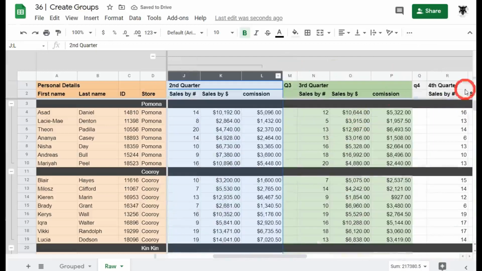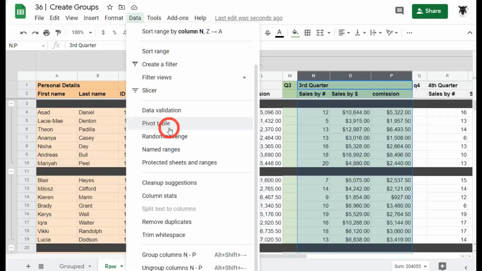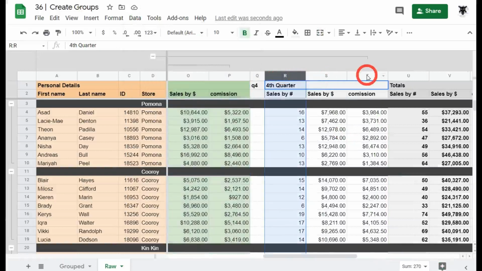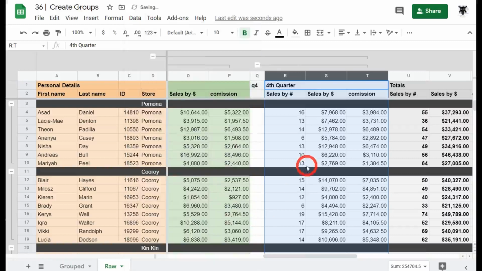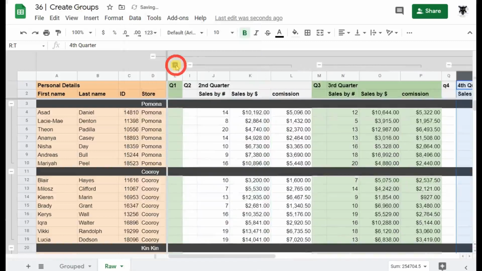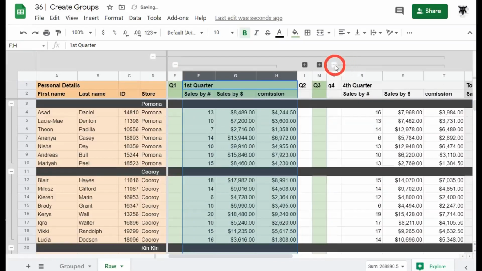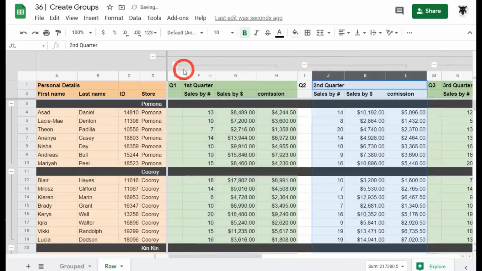And just so we remember how to get to the other group shortcut, we're going to select column N, hold shift down to P, go to data, down to group columns. And we'll do the same again. We're going to go from R for Q4 to column T, and then data and group columns again. Now we have all our quarters grouped. We'll click them to test them out. And our spreadsheet is much easier to read.